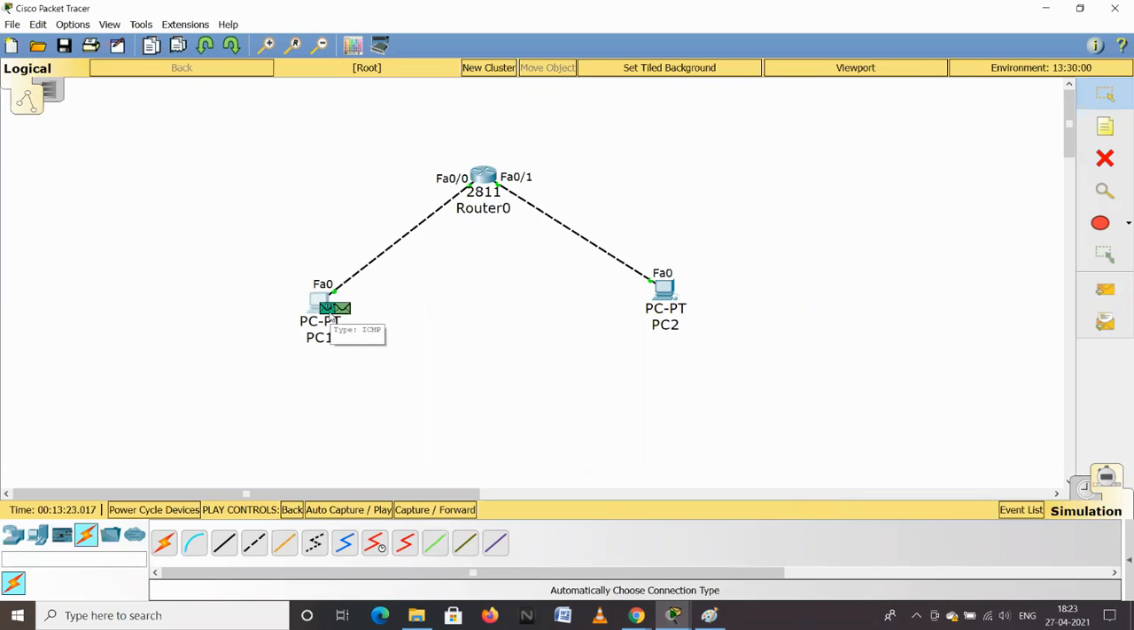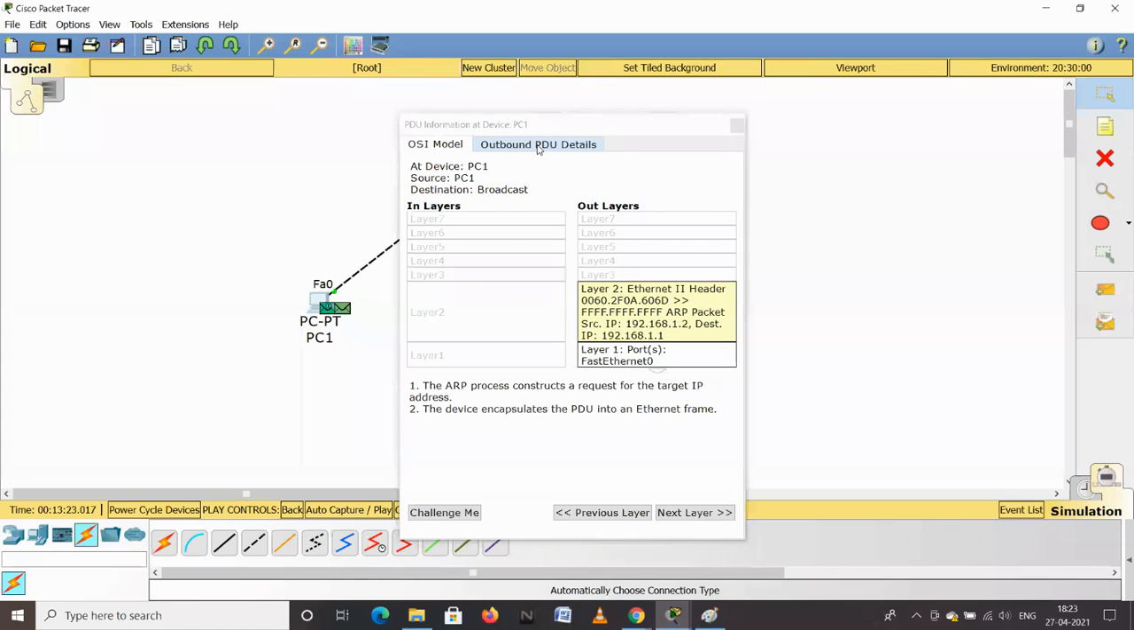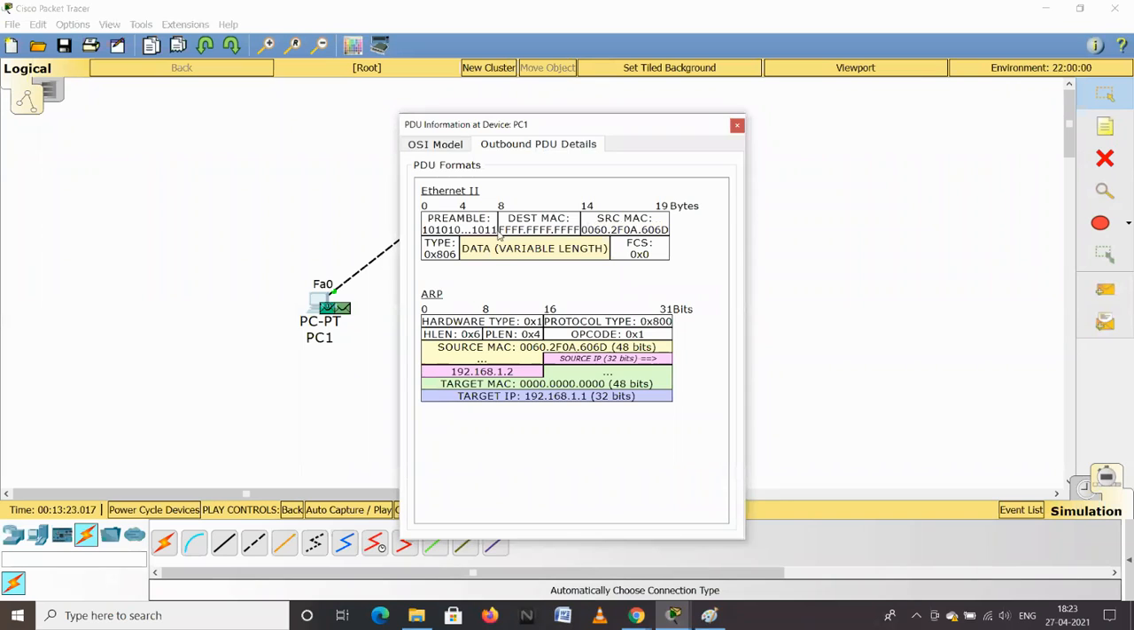ARP packet is always broadcast within a network. Only one network it will broadcast. It cannot be forwarded to another network. So if you open this packet, it is our Ethernet header, which means layer 2 header. In layer 2 header, destination MAC is all F. It means it is our broadcast packet. And source MAC is PC1 MAC address.